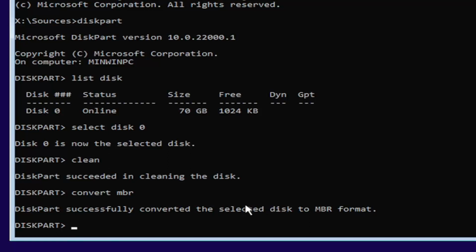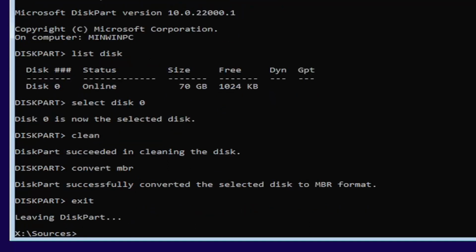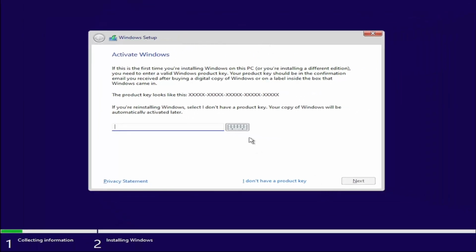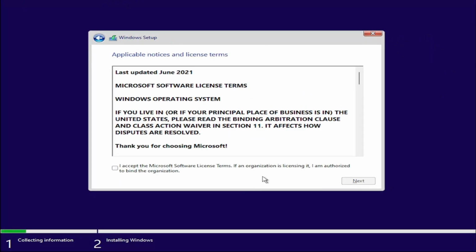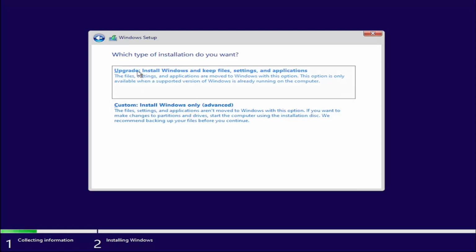Go ahead and just type in exit. Hit enter. And now you can just type in exit again. Hit enter again. And now you just proceed with a traditional installation of Windows 11. So again, not too much here, but I'm just going to walk you guys through at least the beginning part of the installation.